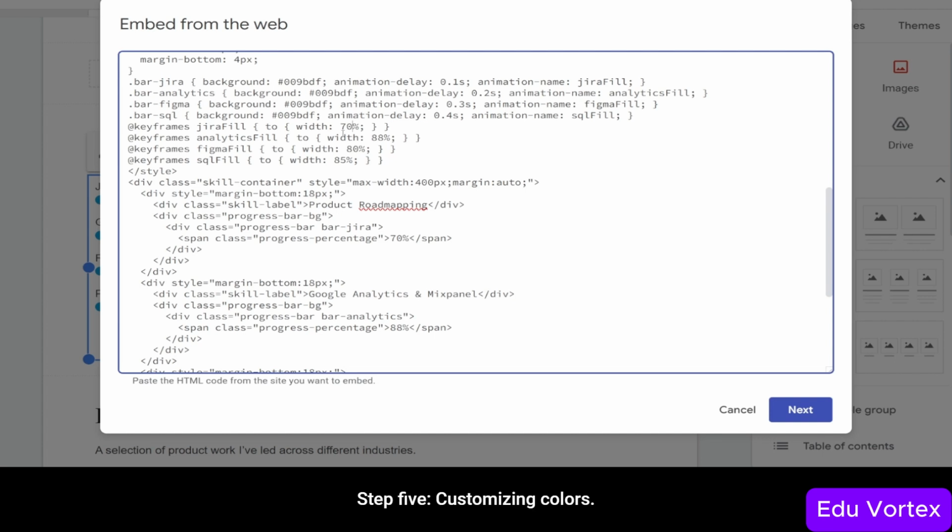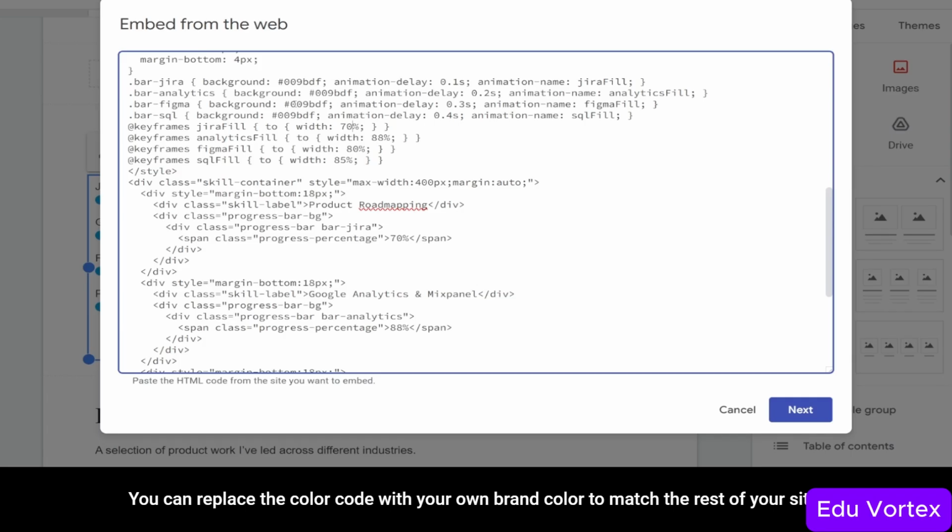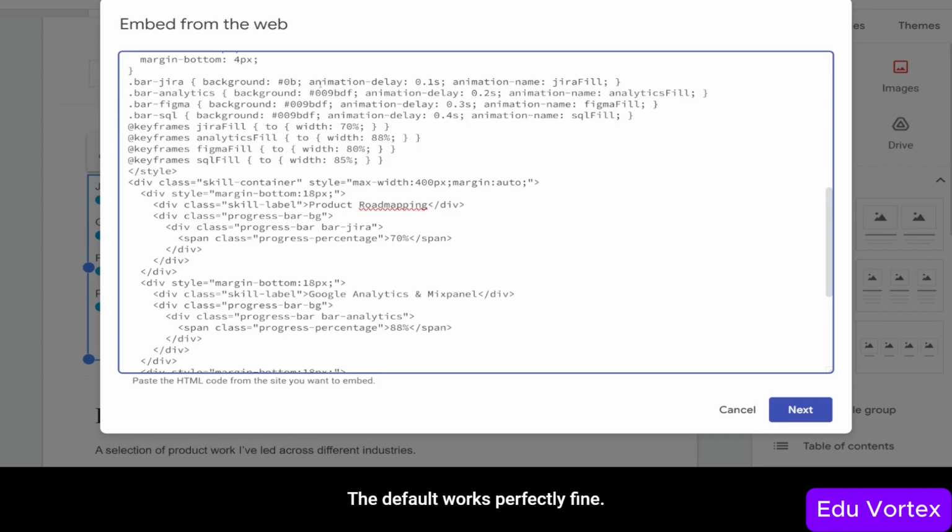Step 5. Customizing colors. If you want to change the bar color, look for lines like this, background and the color code. You can replace the color code with your own brand color to match the rest of your site. This is optional. The default works perfectly fine.